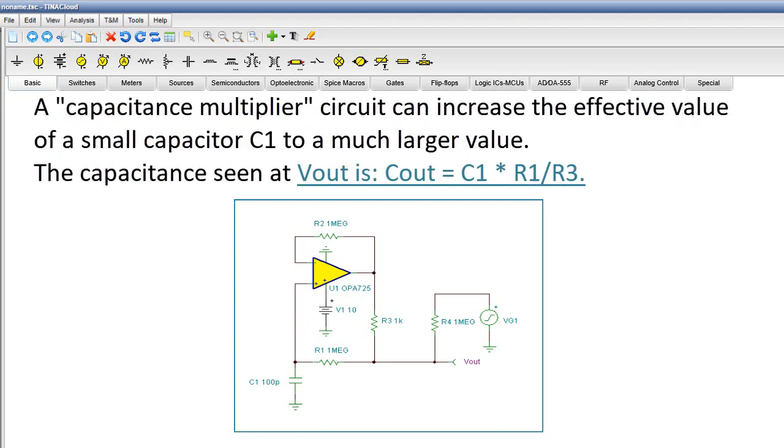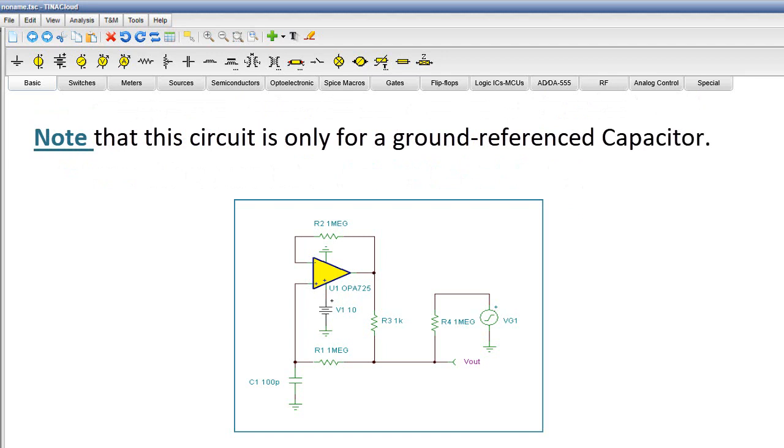A capacitance multiplier circuit can increase the effective value of a small capacitor C1 to a much larger value. The capacitance seen at Vout is Cout equals C1 times R1 over R3. Note that this circuit is only for a ground-referenced capacitor.